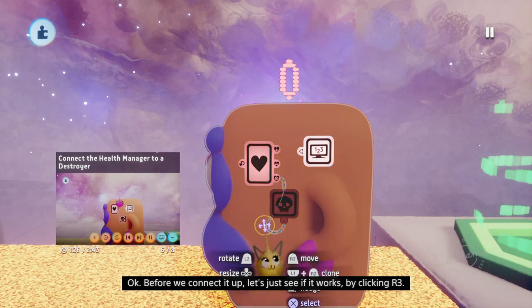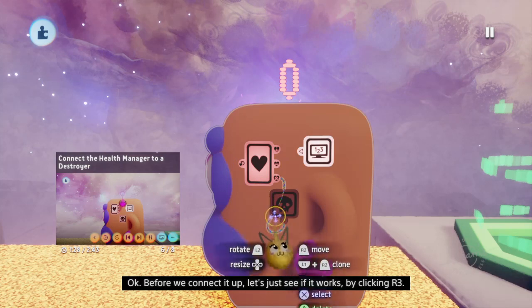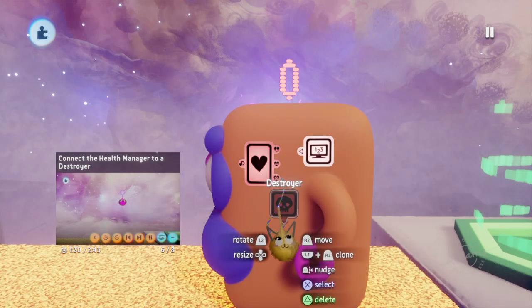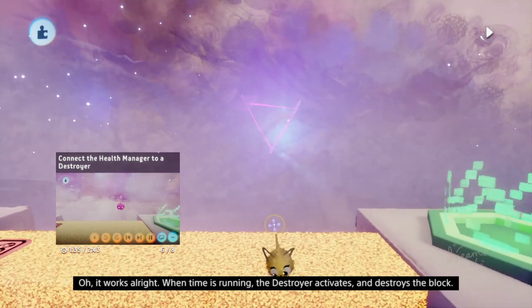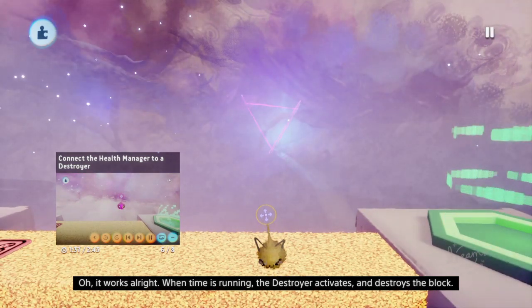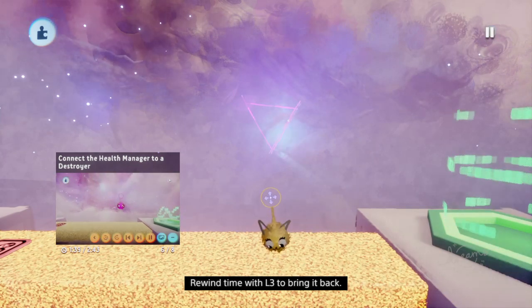Okay, before we connect it up, let's just see if it works by clicking R3. Oh, it works all right. When time is running, the Destroyer activates and destroys the block. Rewind time with L3 to bring it back.